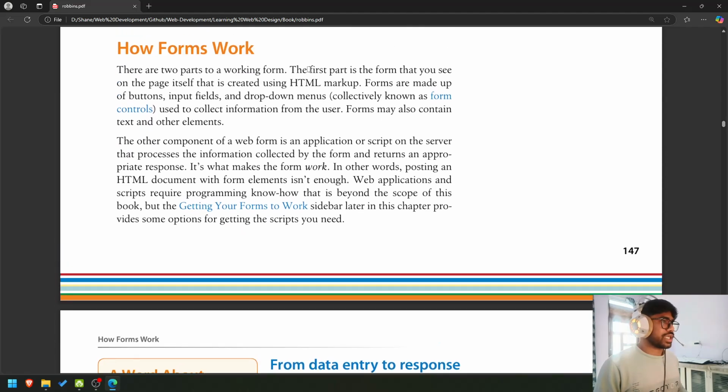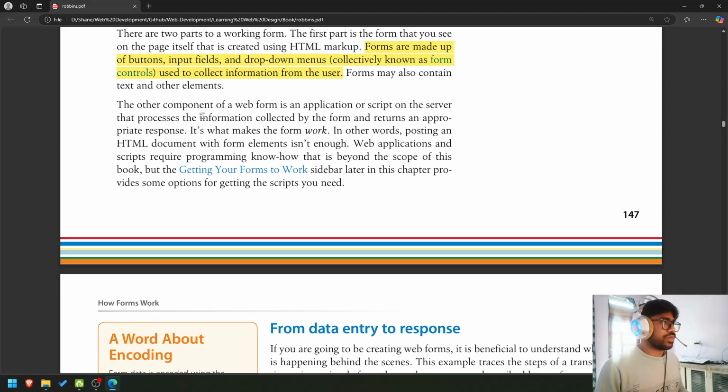How forms work. There are two parts to a working form. The first part is the form that you see on the page itself, that is created using HTML markup. Forms are made up of buttons, input fields, and drop-down menus, collectively known as form controls, used to collect information from the user. Forms may also contain text and other elements. The other component of a web form is an application or script on the server that processes the information collected by the form and returns an appropriate response. It's what makes the form work.